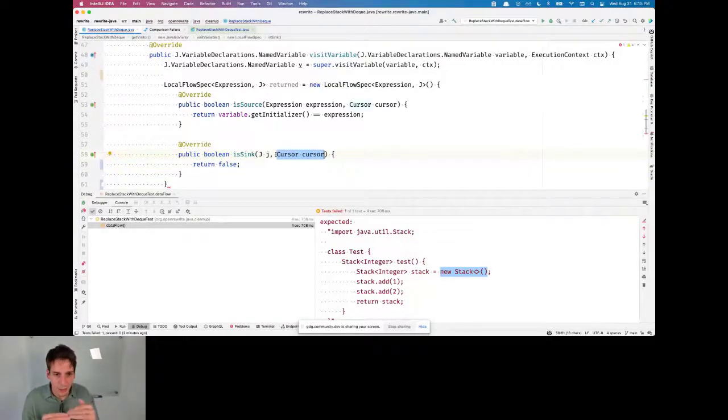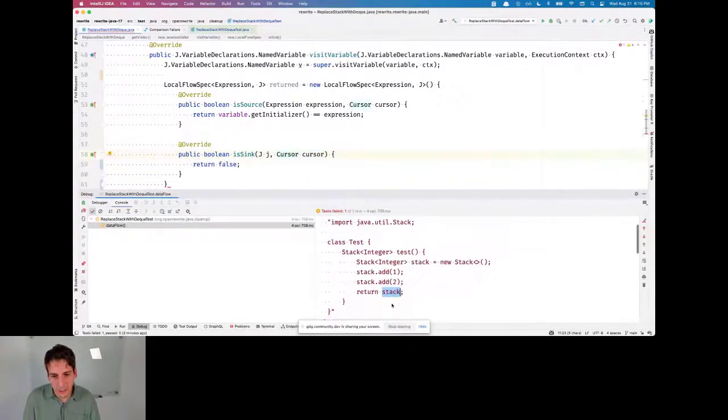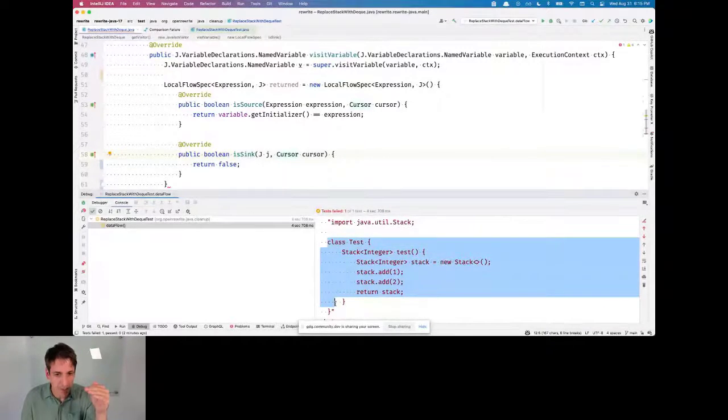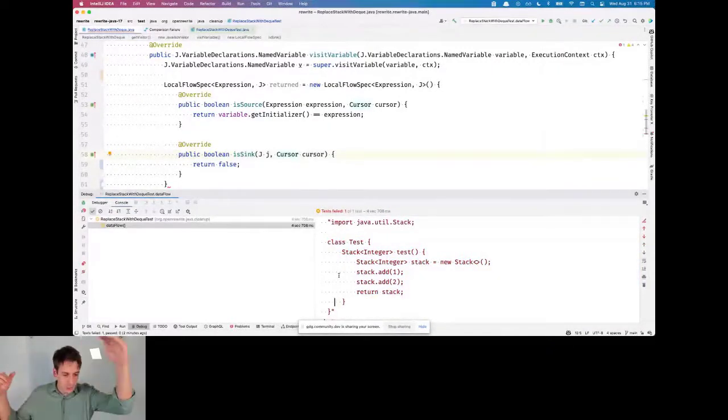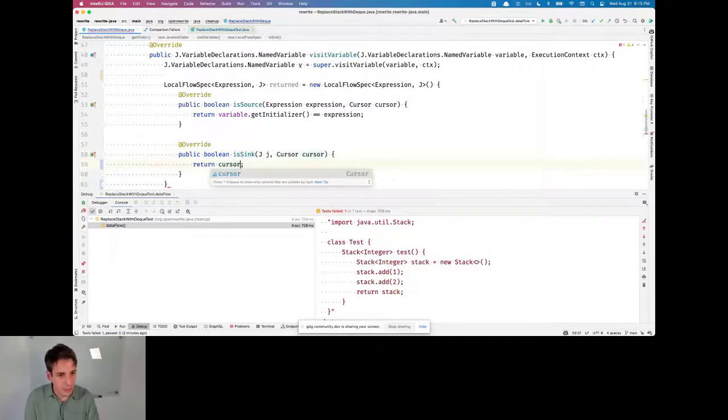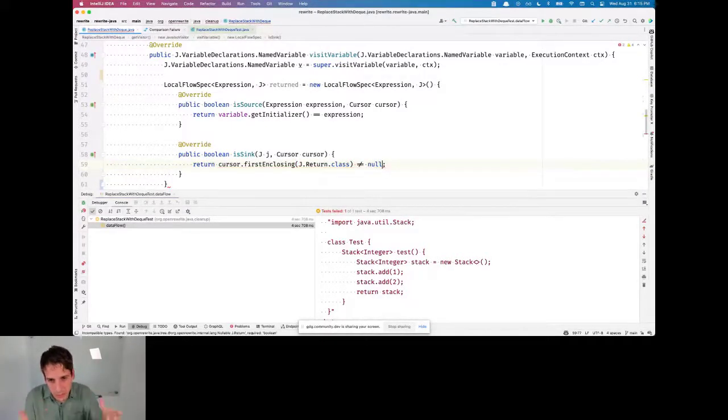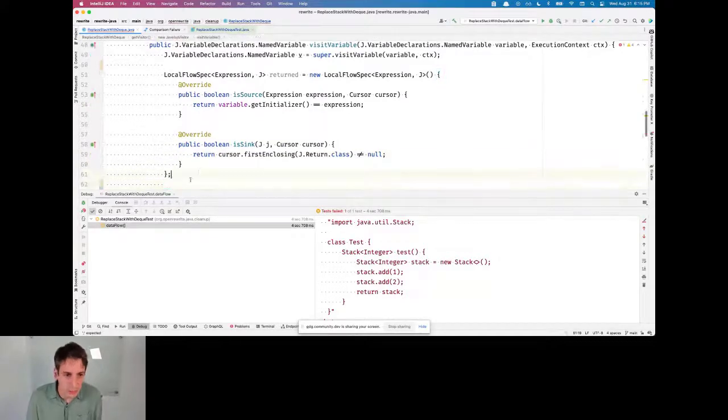And so the sink side of this is just to say, and so cursors are actually just kind of like a stack of all of the AST elements that go to this point. So if I look at this word stack down here, its cursor parent, if you just go up one level, is the return statement. And its cursor parent is the block. And its cursor parent is the method declaration. And it's the class, and then the whole file. So it's just a way of telescoping your way out, looking at where I came from. And so I'll say if there's any enclosing return, where if this is not null, then I've returned something. And that's it.